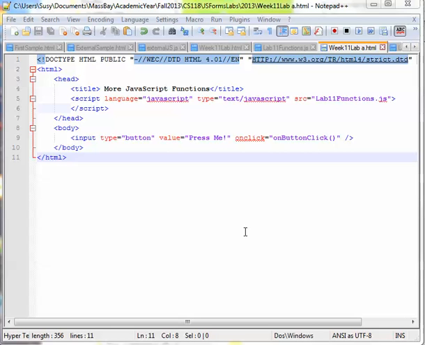Okay, so here's the code. We have the same HTML that we've been seeing all along. This time we've introduced a different tag for an input of type button. This means we're going to have a button, a control button on the page. The value is what you see written on top of the button.